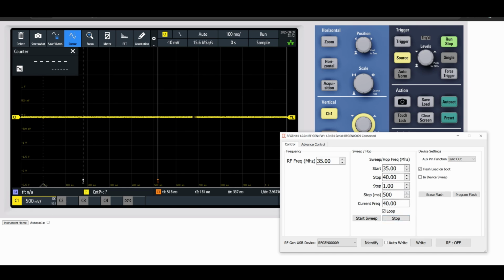Very generic operation. If you want to do hop, then you can select 35 to 40 and select 5 megahertz here. It will automatically give you hop. You cannot of course set more than that. If you want, we can set 100, maybe 100 megahertz, and start. So it will automatically hop between 35 and 40 megahertz.